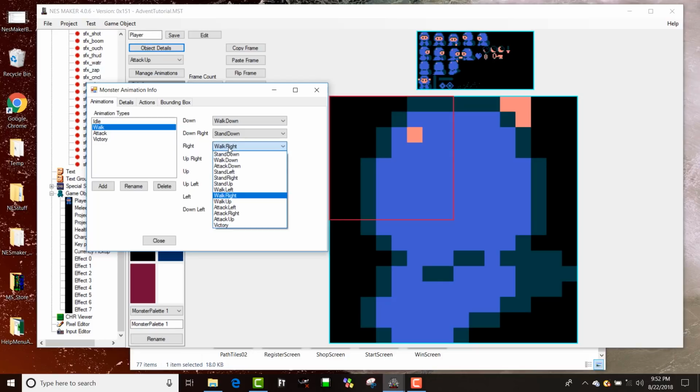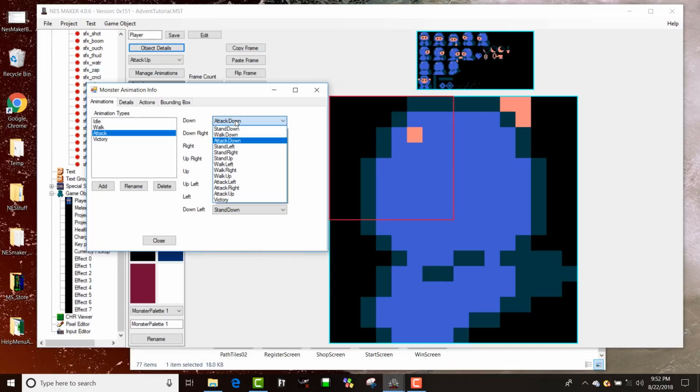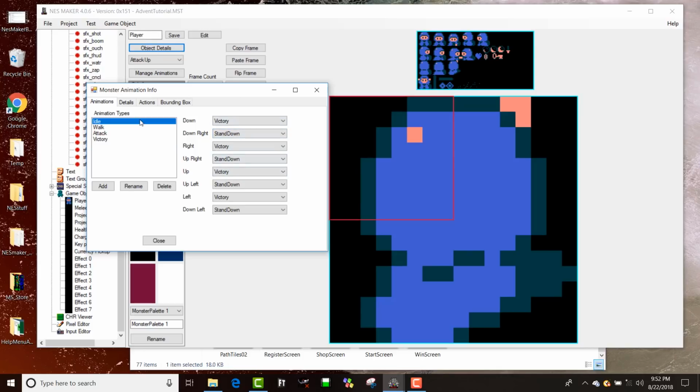Walking: walk right, walk up, walk left. Attacking: I get to choose attack down. Now, I'm not using the diagonals, which is why I'm skipping over them. And victory, they are also in victory. So for each type of animation, you need to make an animation type, and then you need to set the different directions to that type facing that direction.